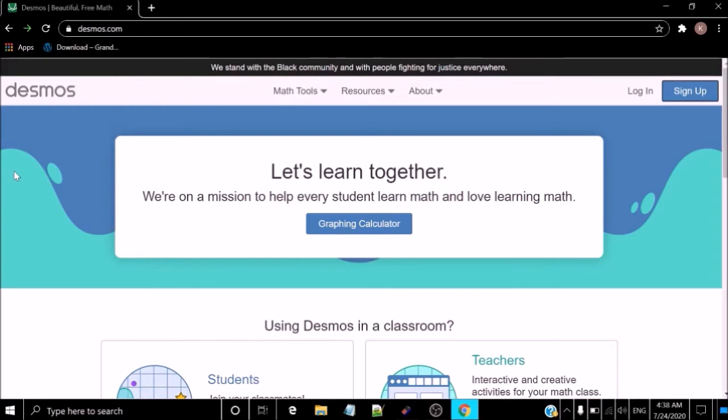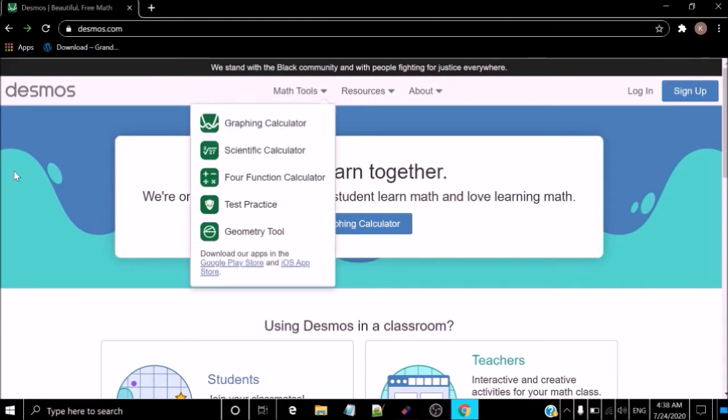So what is the tool I want to demonstrate to you in this video? If you look at and expand a link in here: navigation landmark, Desmos logo, visited link. Math tools, collapsed link. If you hit your space bar and expand it, expanded, you will see the different tools or products they can offer you for free.